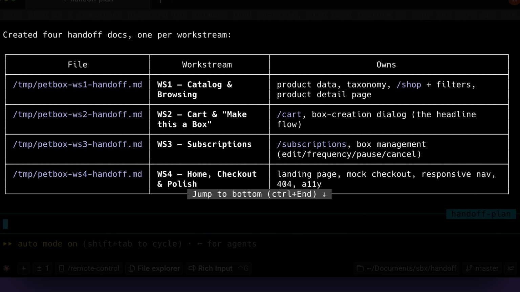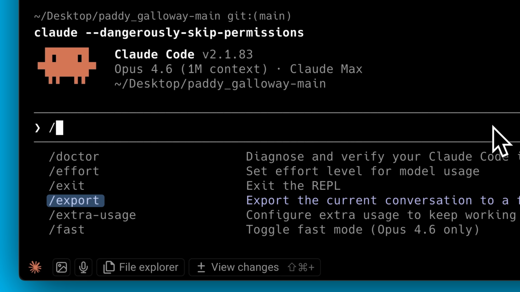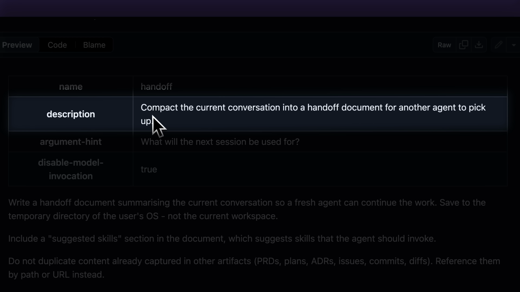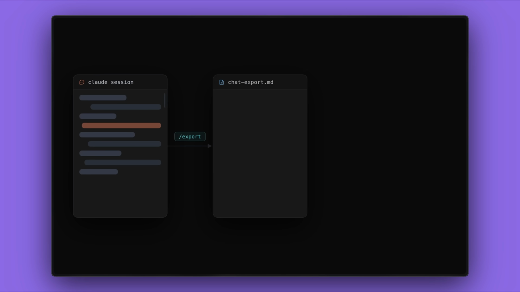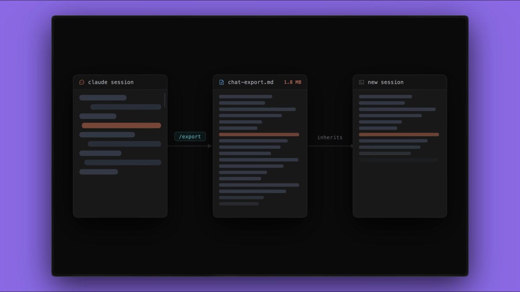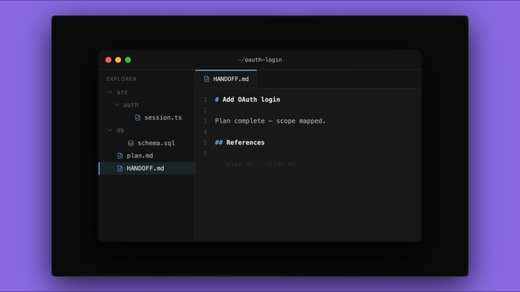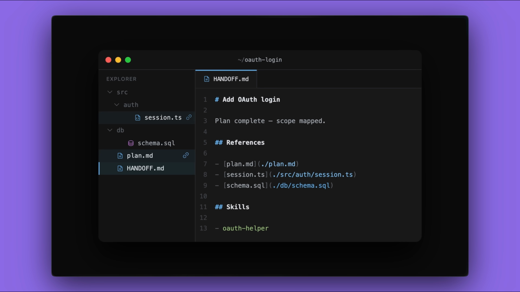Once the planning's done, you hand over each independent task to a separate session so they can all work together to finish the whole project. And to do that, we use the handoff skill. Now remember the export command from earlier, Handoff is basically the smarter version of that. Export just dumps your whole chat into a file, so the new session inherits all that messy, slowed down context. Handoff actually compresses everything into a clean handoff document that points to your existing files instead of copying them in, so the new session starts fresh and focused.